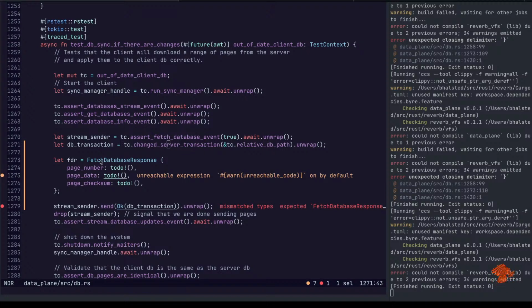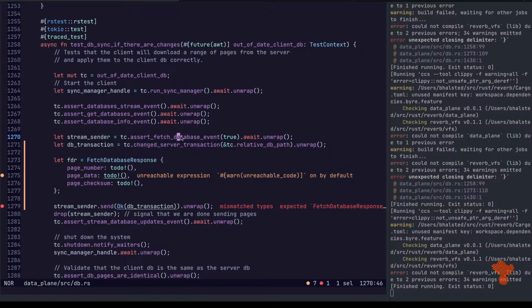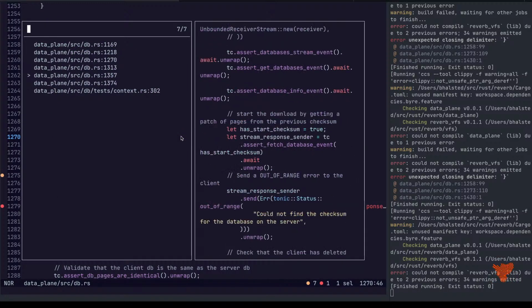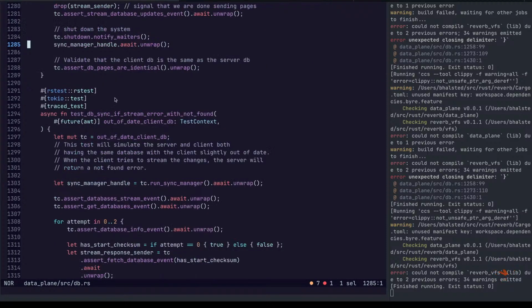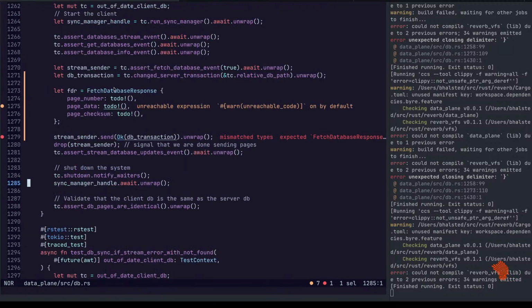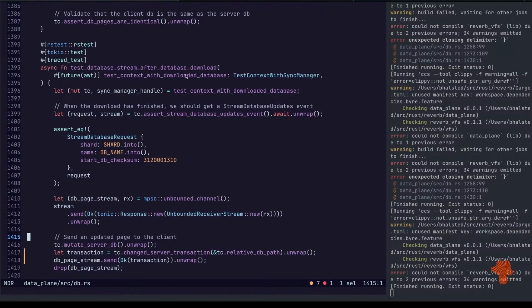Changed server transaction. Yeah, this should not be a fetch database response. Where else is this used? All over the place. Okay. I have a feeling that changing this was not correct. This should have been kept the same, and then one of the tests down here should have been using that.